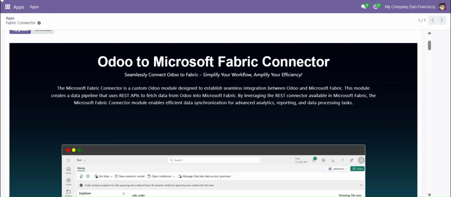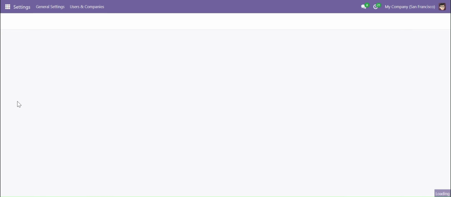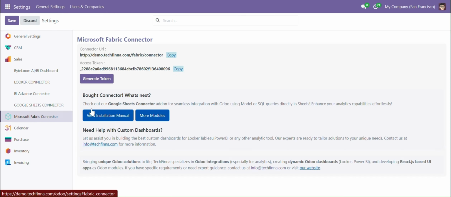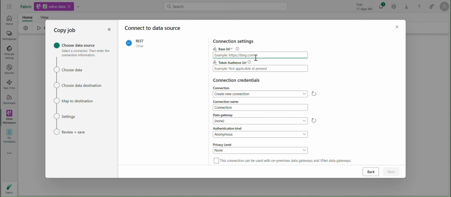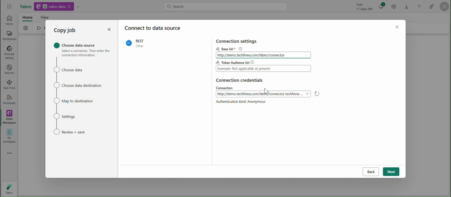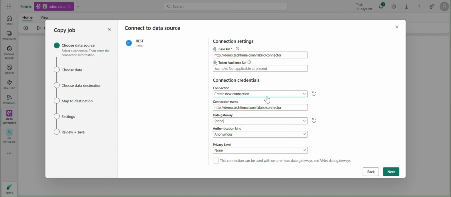and once the module is installed, you'll get a base URL and token in the settings of your Odoo interface. After copying the base URL, we'll set the connection name. In our case, we'll set it to Odoo pipeline.